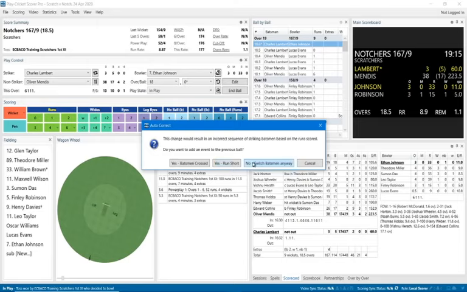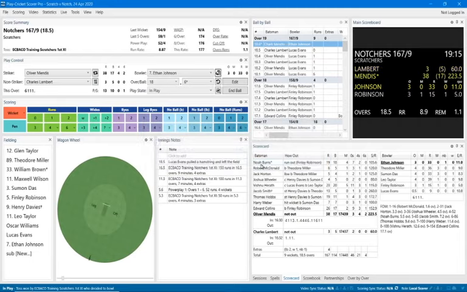Or we could just say, we don't know why. So there is no event to add, but we want to switch them anyway. And that's the one that I'm going to click on now. So in my play control window, my batsmen have changed over, but there's absolutely nothing to tell me why.